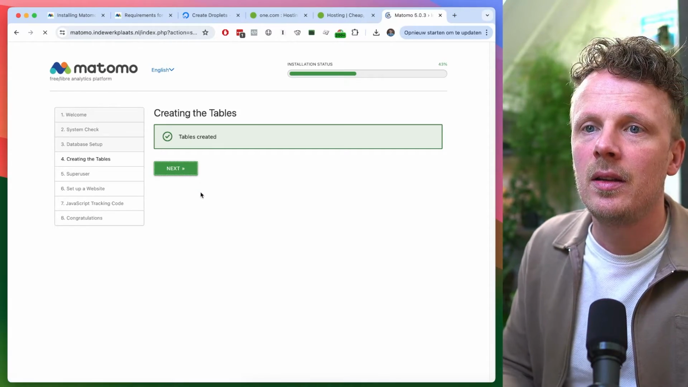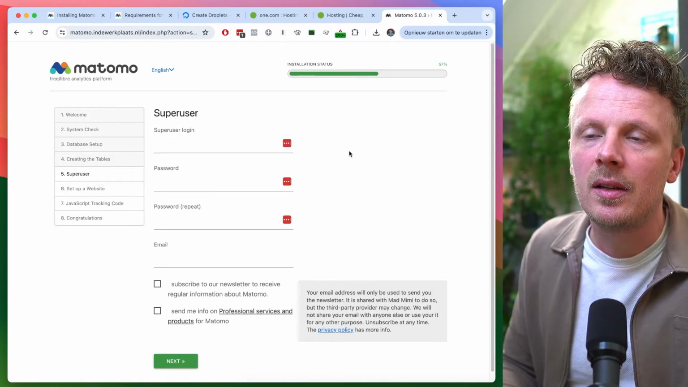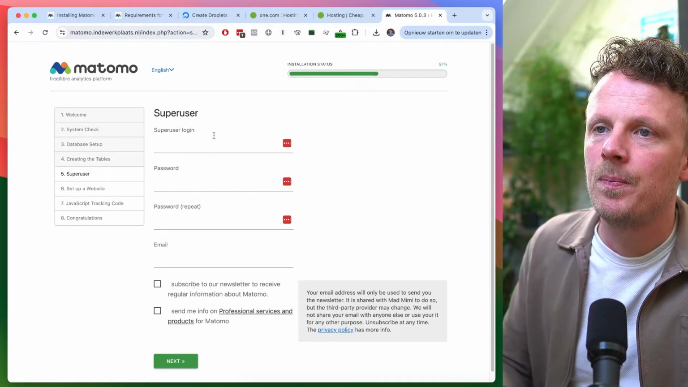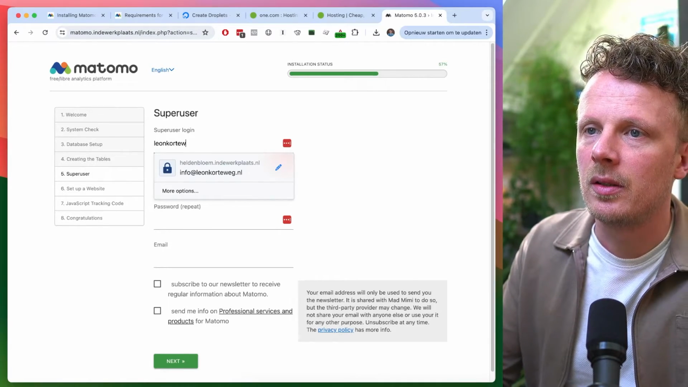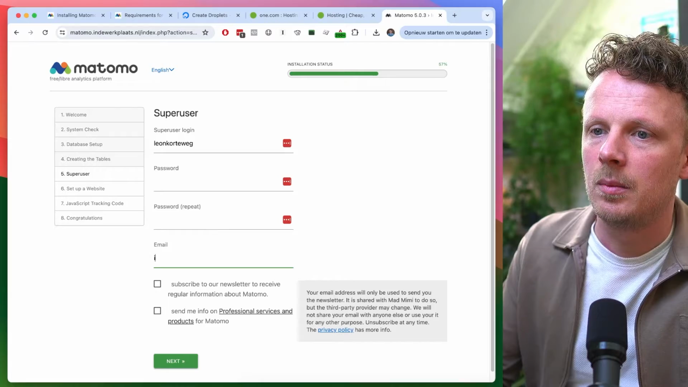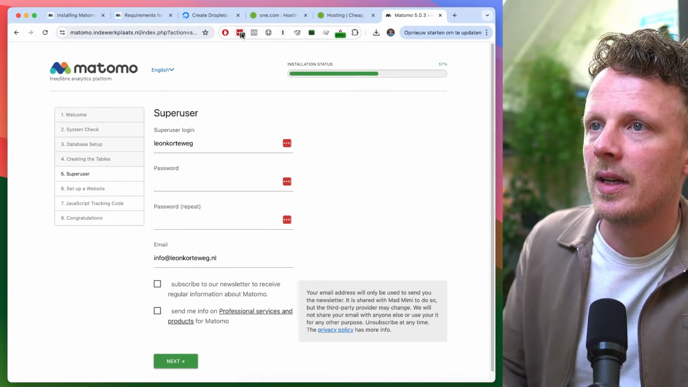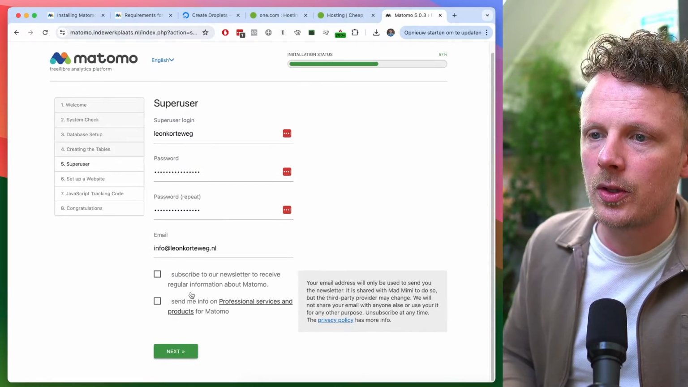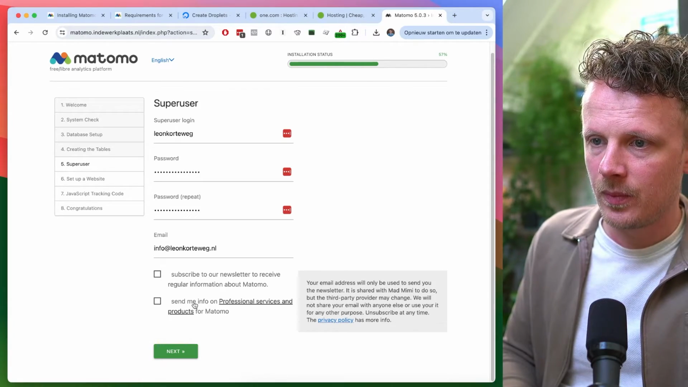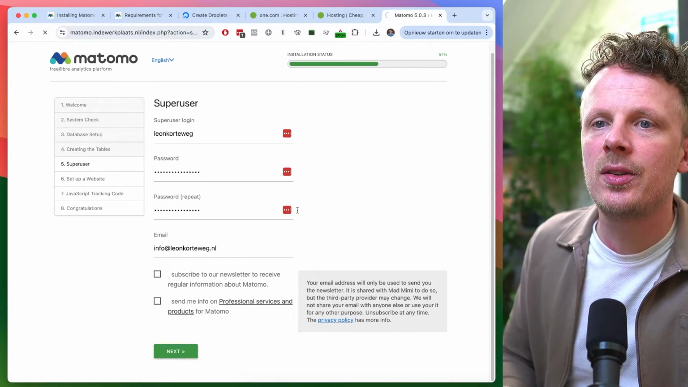Let's press next again. So, super user, we're probably going to need to come up with a username. So I'm just going to type Korteweg and then my email. And then let's generate a password for this. I don't want to subscribe to the newsletter. Send me info? No, let's press next.